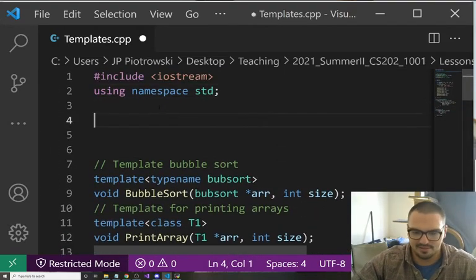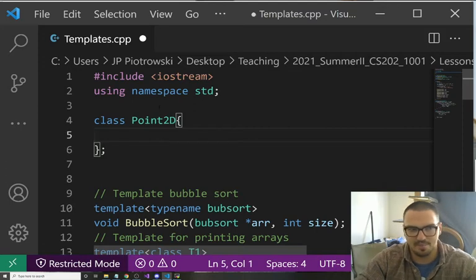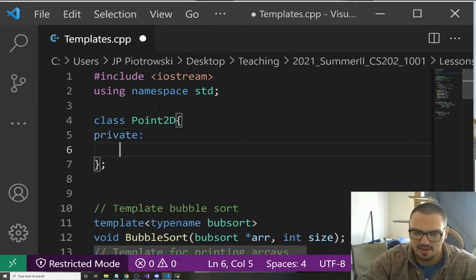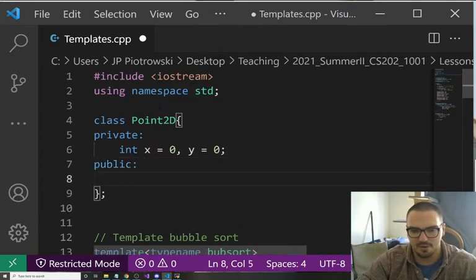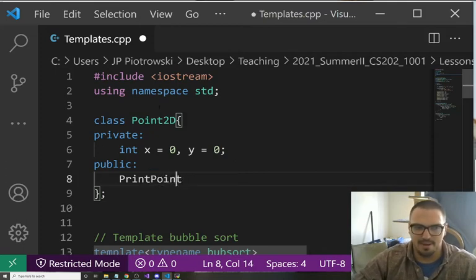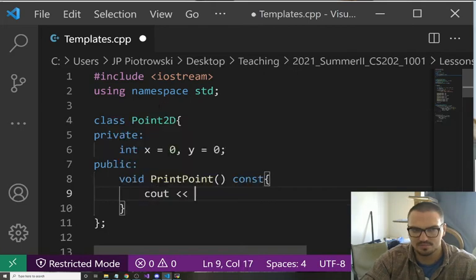So up here I'm going to make a class Point2D. We've done this one millions of times. In here I might just say private: int x = 0, y = 0; public: I don't know, Point. Really doesn't matter too much what I have in here, as long as it's some code. Probably x, comma, y.